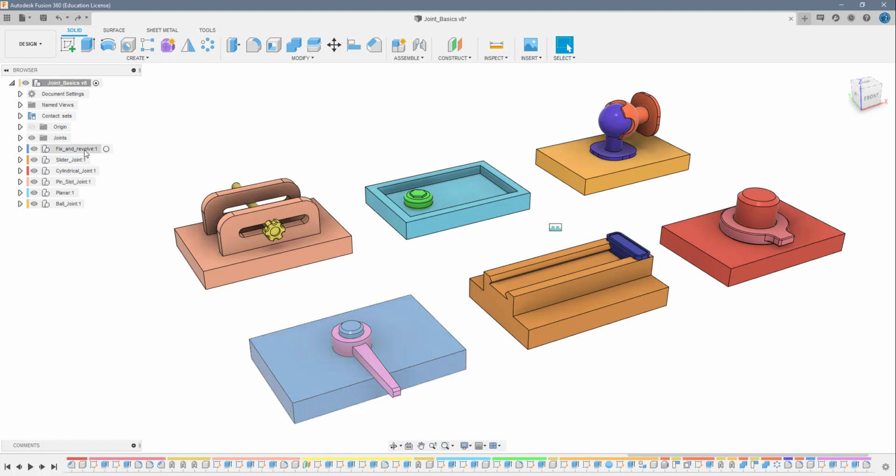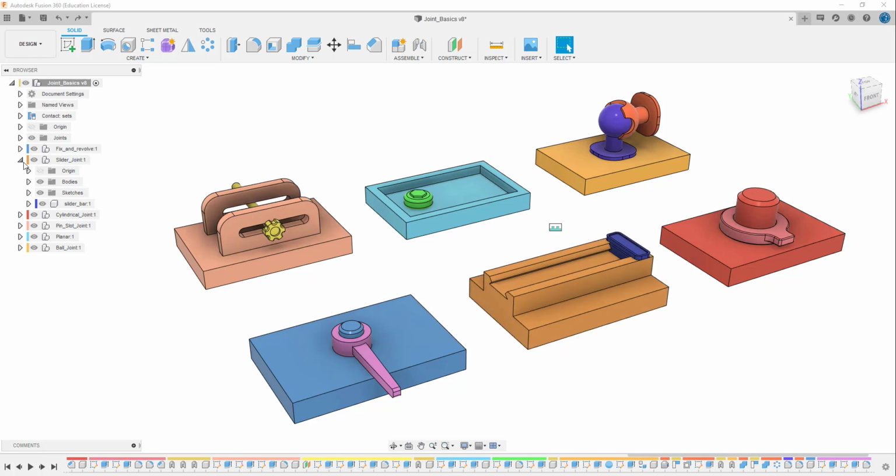So everything is a component. Okay, so you know that you come in and you create new components. And at the top level, we've got a root node and it's called Joint Basics. So everything inside here is covered by this Joint Basics file. And then certain things, like if I look at this slider joint here and I explode that out, you'll see that we've got the slider joint component, and inside there we've got another component called the slider bar, which if I pick on at the moment you can see is this wee thing here.